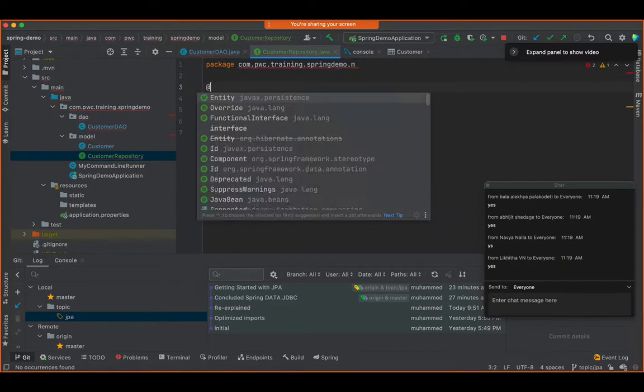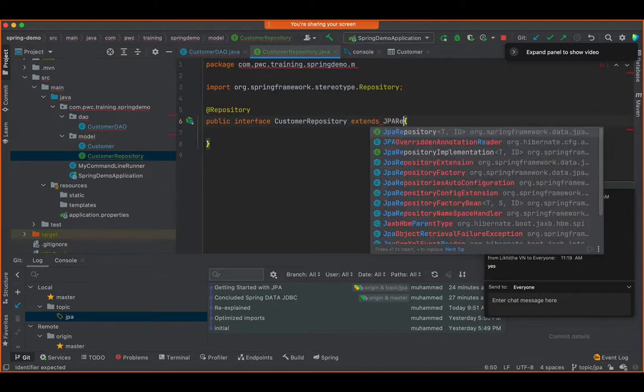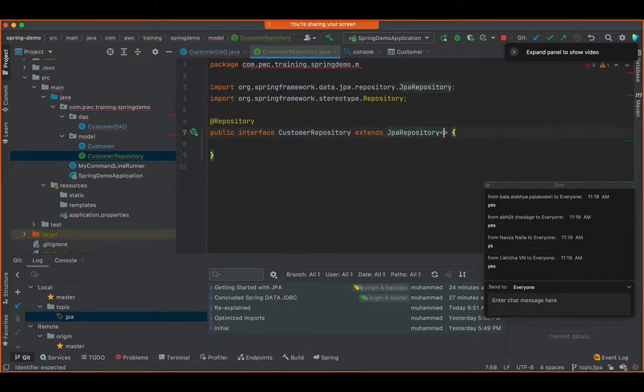I will simply mark this as a repository here like this. That's it. But I will say this is a repository for what? I'll say this extends JPA repository. You see this? For which model class? For the customer entity. And what is the data type of the primary key? I'll say the data type of the primary key is an integer.